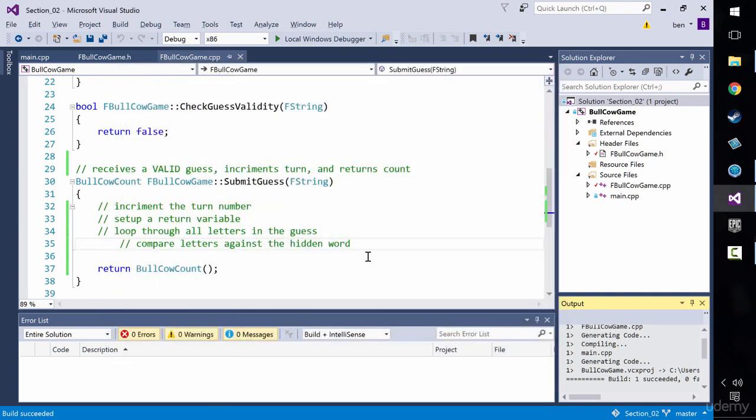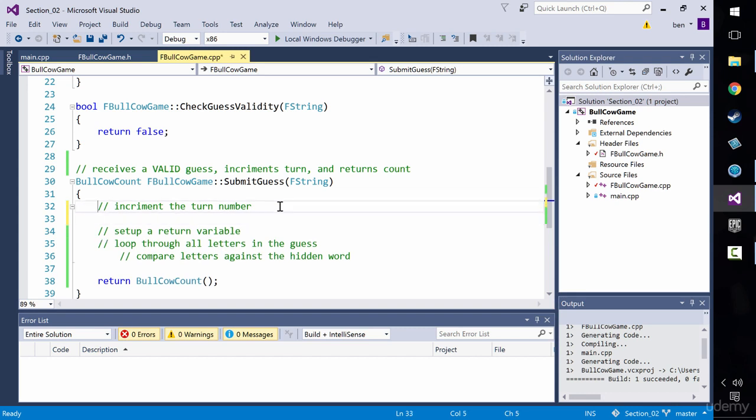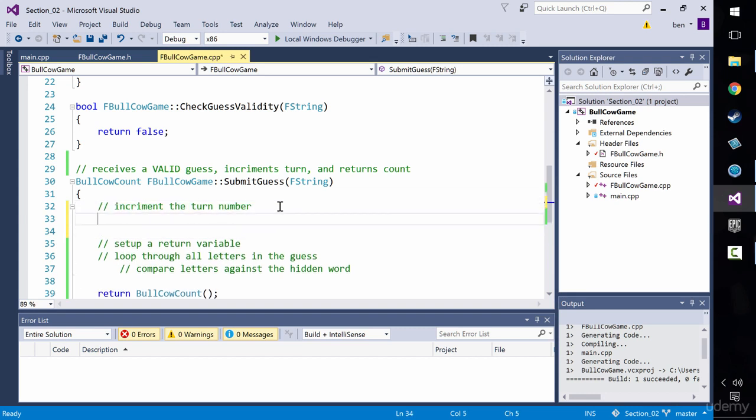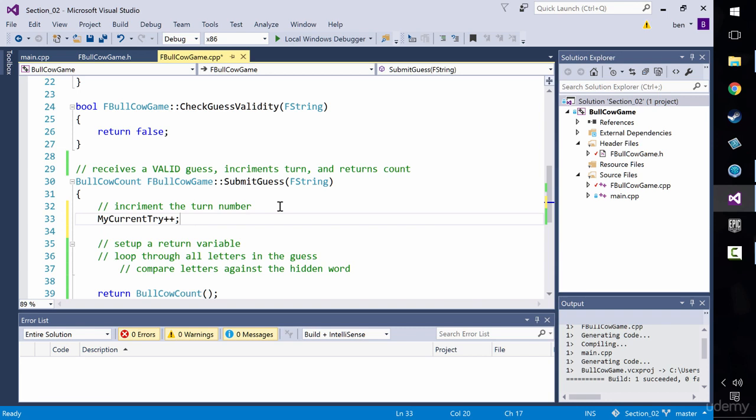All right, so now we're going to start actually implementing it. I'm going to help you a little bit, and then I'm going to ask you to mainly complete this loop. So firstly, how do we increment the turn number? Well, under the comment, just go ahead and think that it's my current try, because that's the member variable, the data inside this class, this current instance of the game, plus plus. That's another way of saying my current try equals my current try plus 1, but I won't bother writing that. Plus plus is a shortcut. So we increment the turn number.